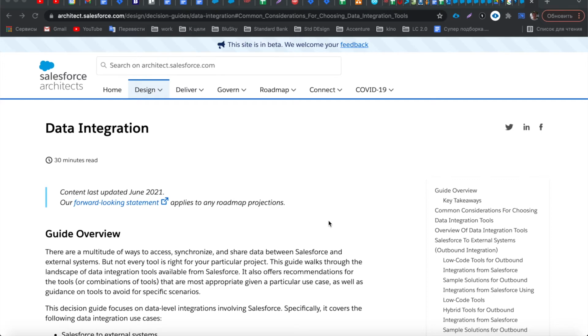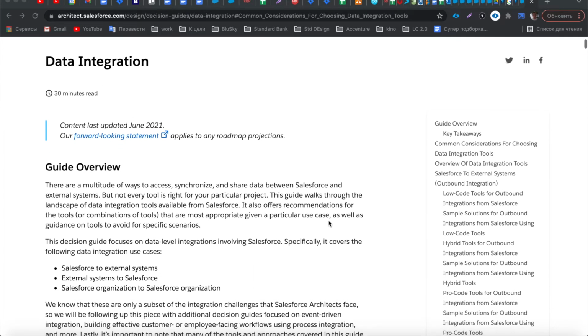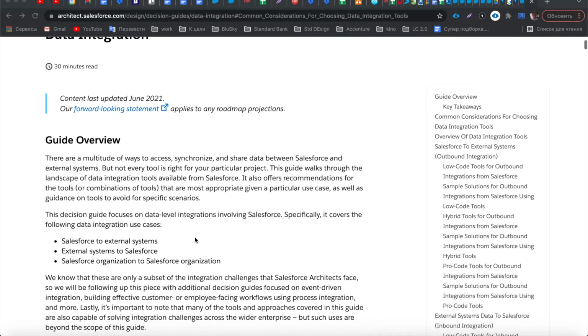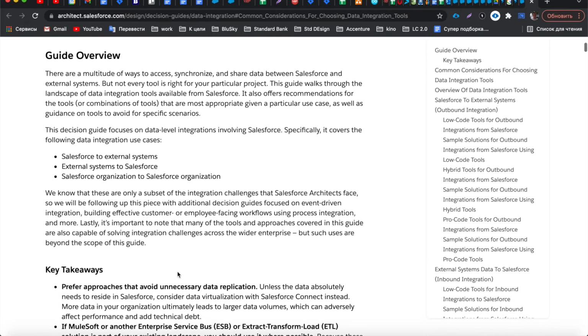It's the guide around data integration. So from there we will talk with you about how we could integrate Salesforce with external systems, how external systems could be integrated with Salesforce, and how we could actually integrate Salesforce to a Salesforce organization.